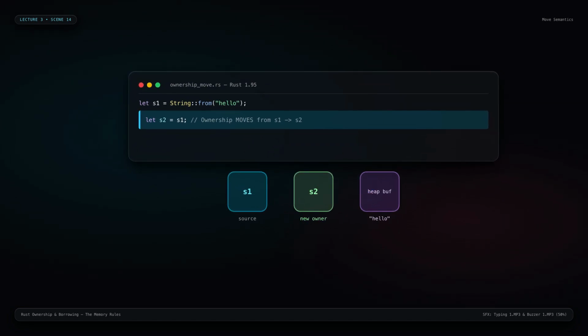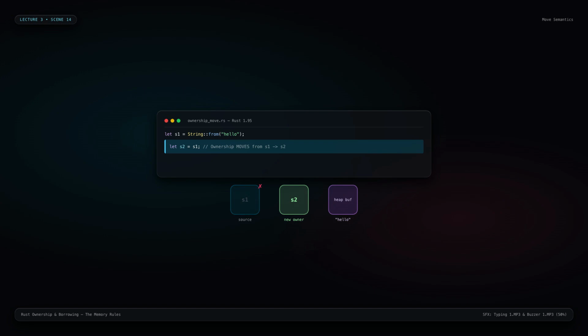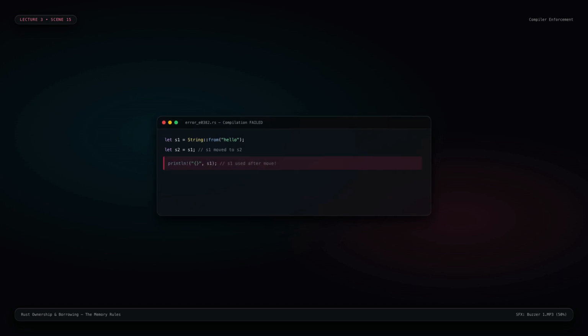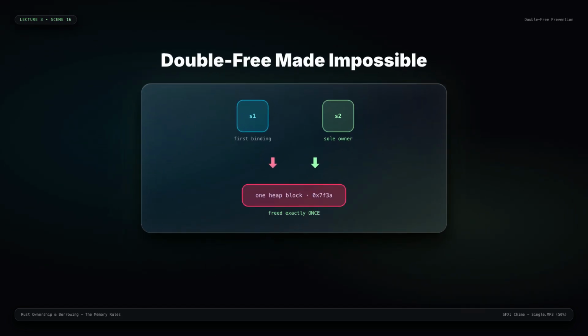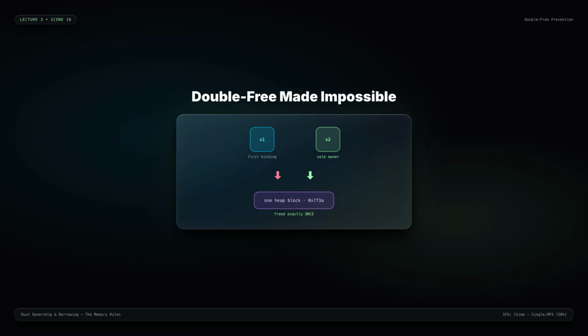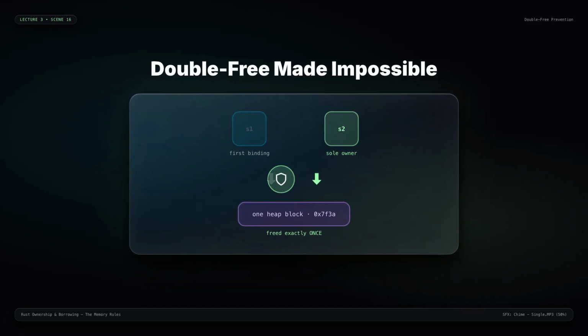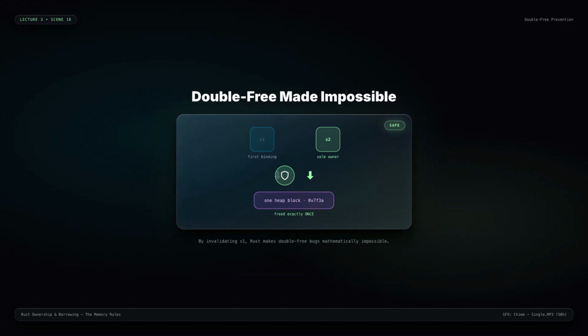The stack values are copied to s2, and the original variable s1 is immediately invalidated by the compiler. If you try to read or print s1 after the move, your code will fail to build. The Rust compiler halts compilation with error E0382, borrow of moved value s1. Why is variable invalidation critical? Because if both s1 and s2 remained valid when they went out of scope at the end of the function, Rust would attempt to free the exact same heap address twice, causing a classic double free security crash. By invalidating s1, Rust makes double free bugs mathematically impossible.